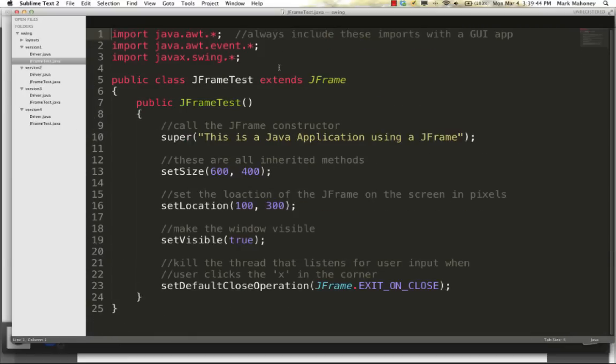Okay, so how do you create a JFrame? How do you create one of these things? Well, what we can do is create a class that extends the class JFrame. So JFrame starts with a J. That's a good indication that it comes from the Swing library.